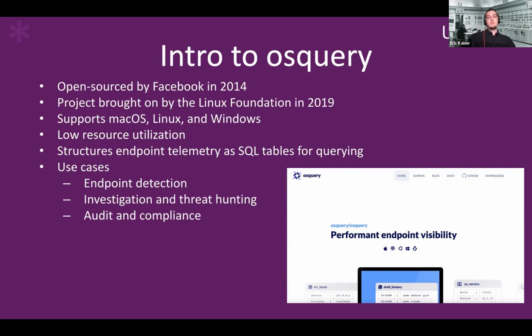And what it does is it structures endpoint telemetry as SQL tables for querying. So it takes OS APIs, log data sources on the endpoint, and WMI events on Windows, and bundles it all into a bunch of SQL tables that you can write queries against. Some of your use cases for this: endpoint detection and response, investigation and threat hunting, IT compliance and visibility, and audit compliance and visibility.